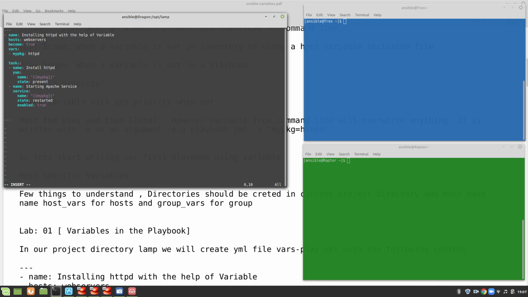Okay, the tasks. And check, this tasks section comes just under the vars, so make sure this matches. Then the name, what this task is going to do: it's going to install Apache HTTPD. I'm going to use yum, and then which package I'm going to use. For package, I am taking this value, my package, and this is actually the variable.